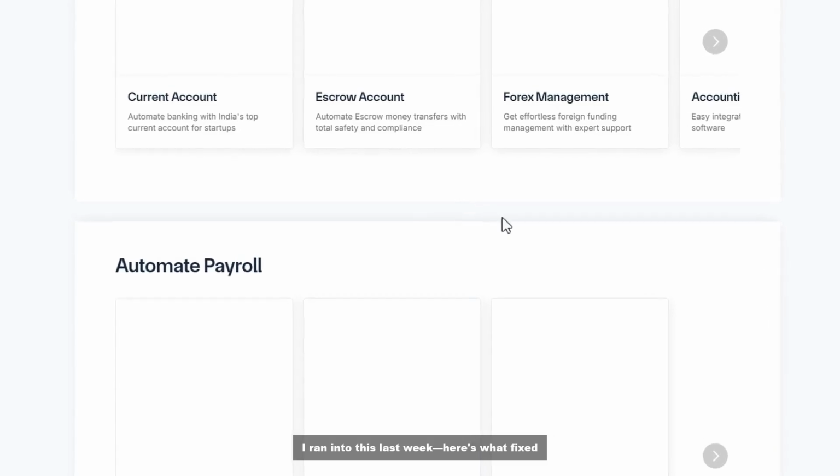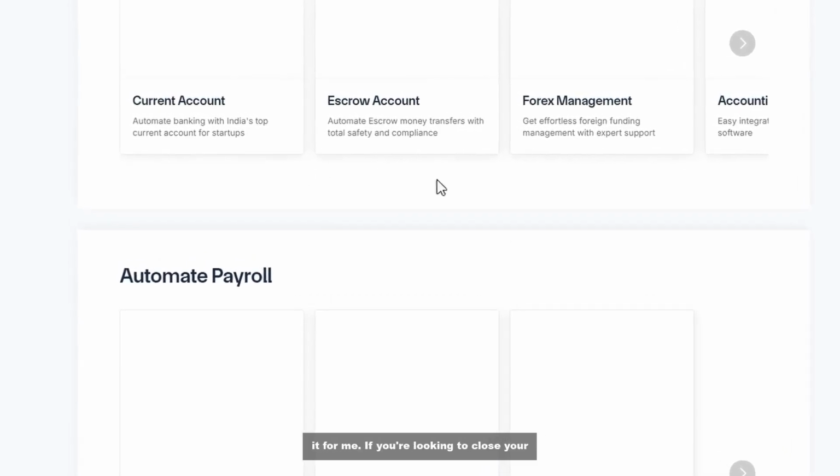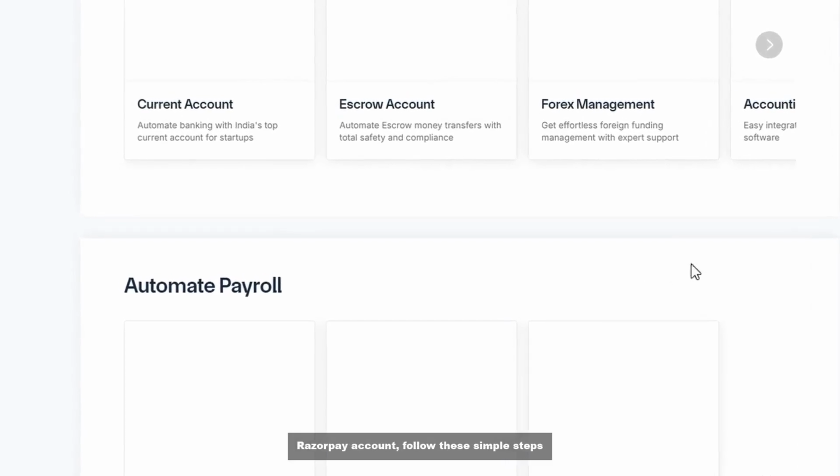I ran into this last week, here's what fixed it for me. If you're looking to close your Razorpay account, follow these simple steps to ensure a smooth process.